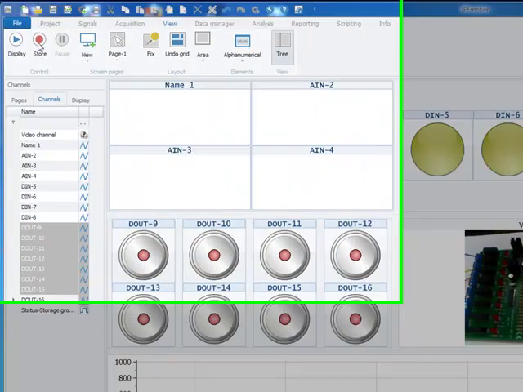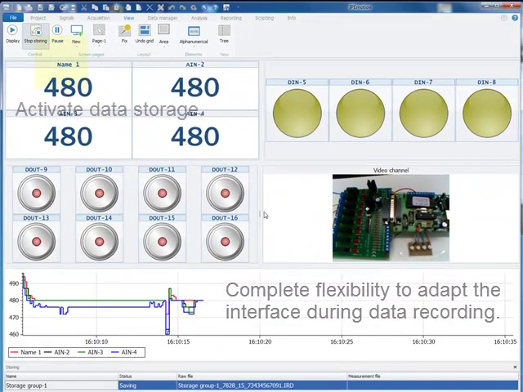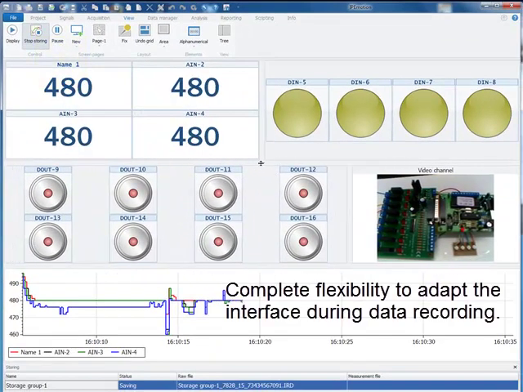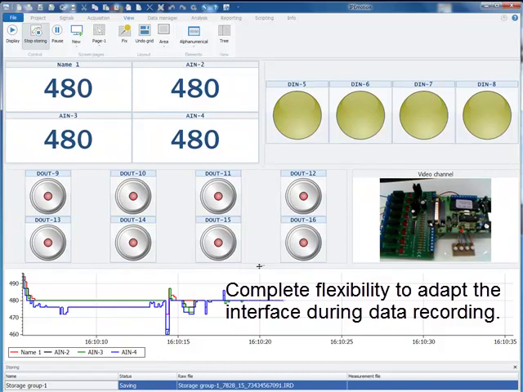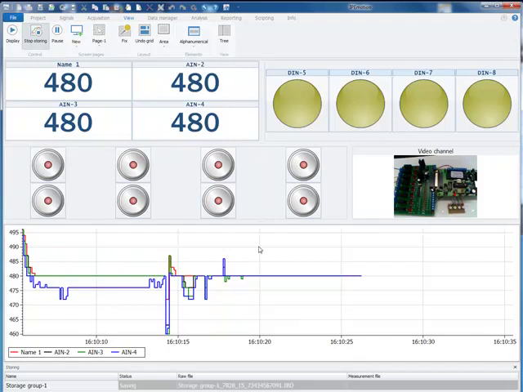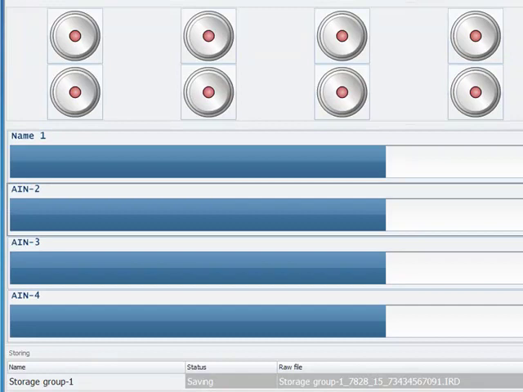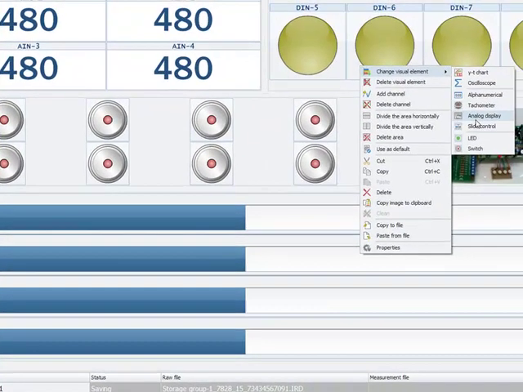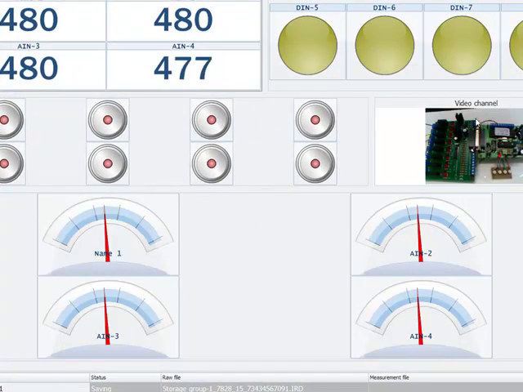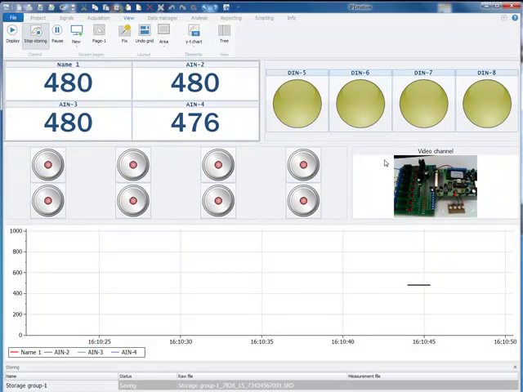When I activate the data storage, IPEmotion is giving you the online data presentation. A huge advantage of IPEmotion over other data acquisition products is that you have full flexibility to modify your user interface while the data storage is operating. You can change this visual element, for instance, to a bar graph or to an analog display, or back to a YT chart.